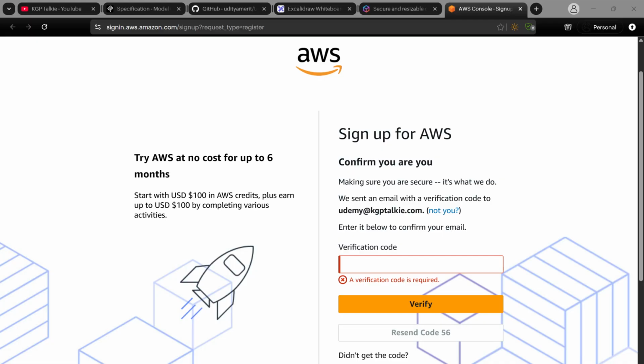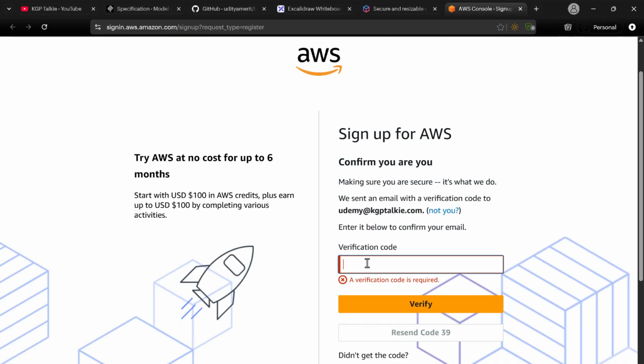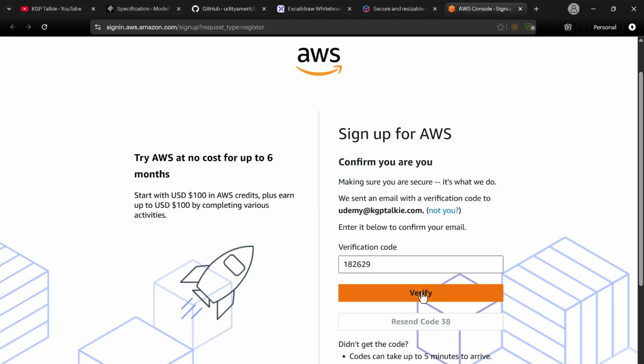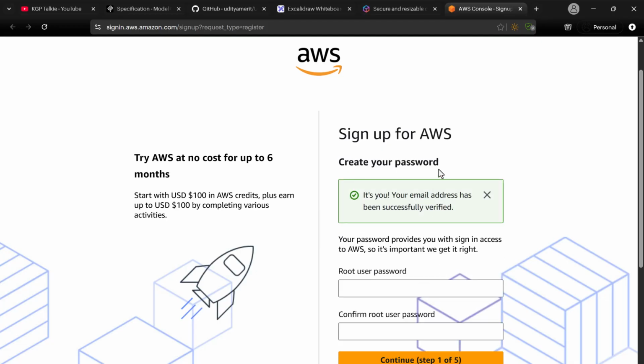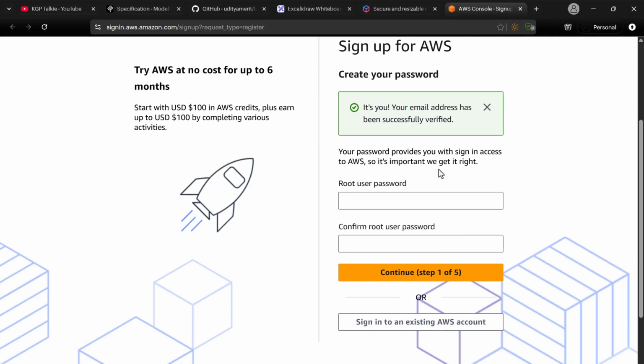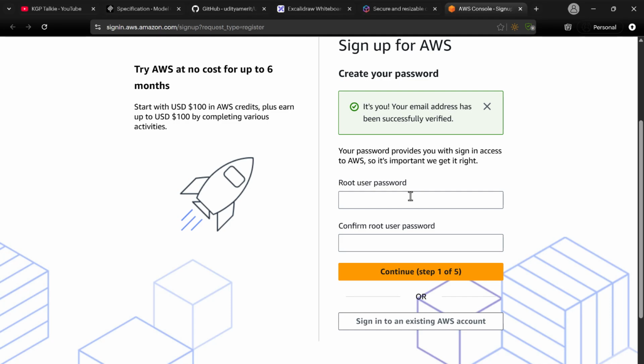Yes, it is working perfectly fine. So I'm going to check my email, and thereafter I'm going to put in the verification code which was sent to my email. Let me quickly get my email. Here I see that I have got this verification code. I'm just going to put that in and verify my account. All right, it says your email is verified here.